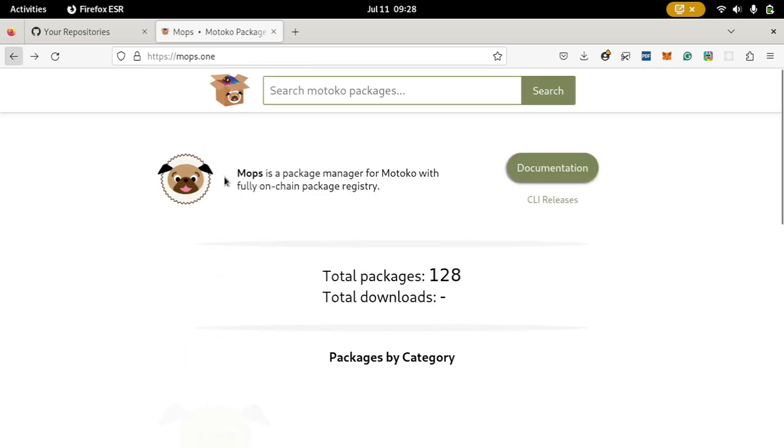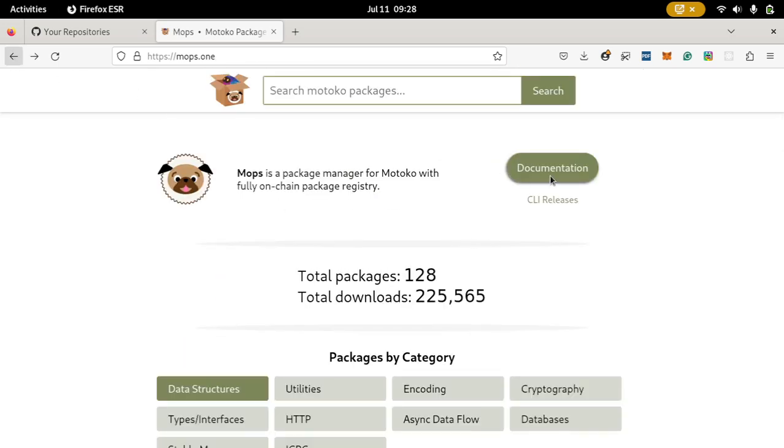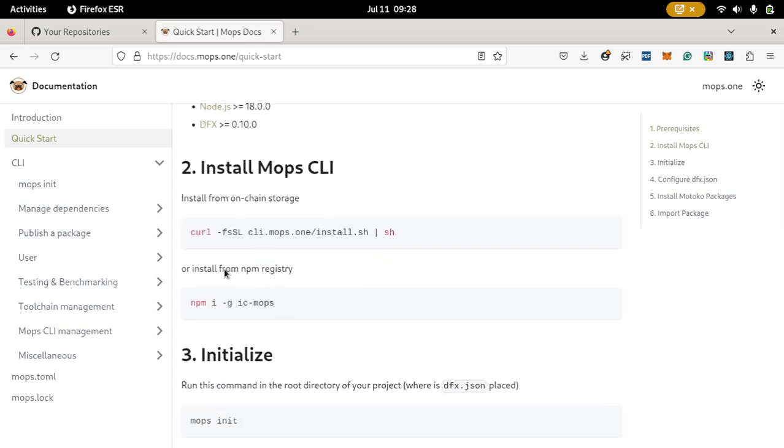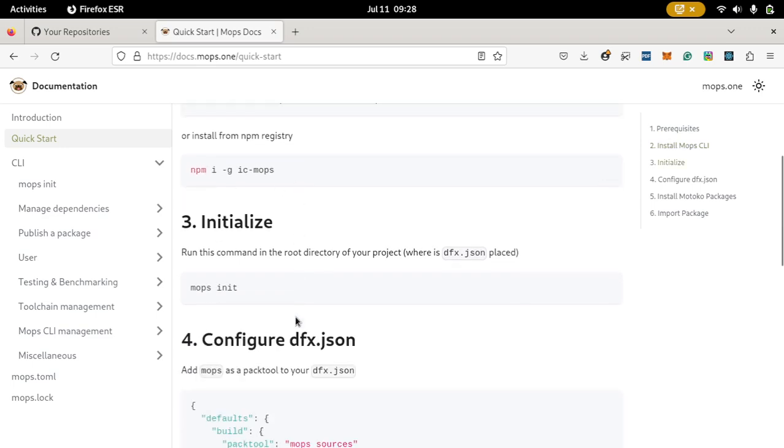All right, so I will click on documentation to see how to get started. You will see that to get started, we first have to install Mops on our machine. But you will have to have Node.js, a version greater than 18, and DFX, a version greater than 0.10.0. You have the options of installing Mops using Cargo and using NPM. You can choose the one that will work for you.